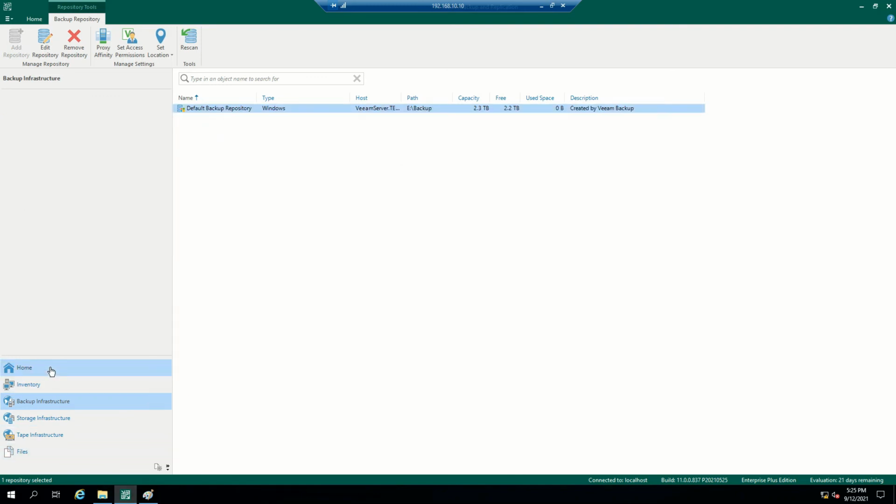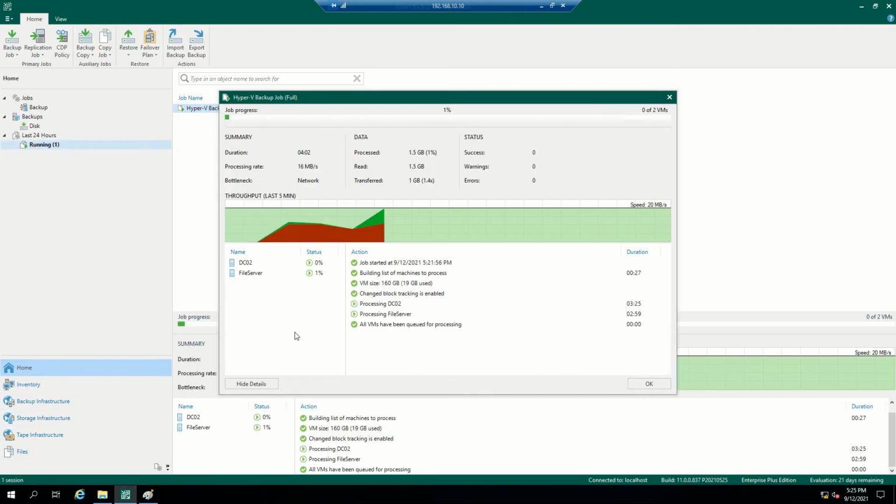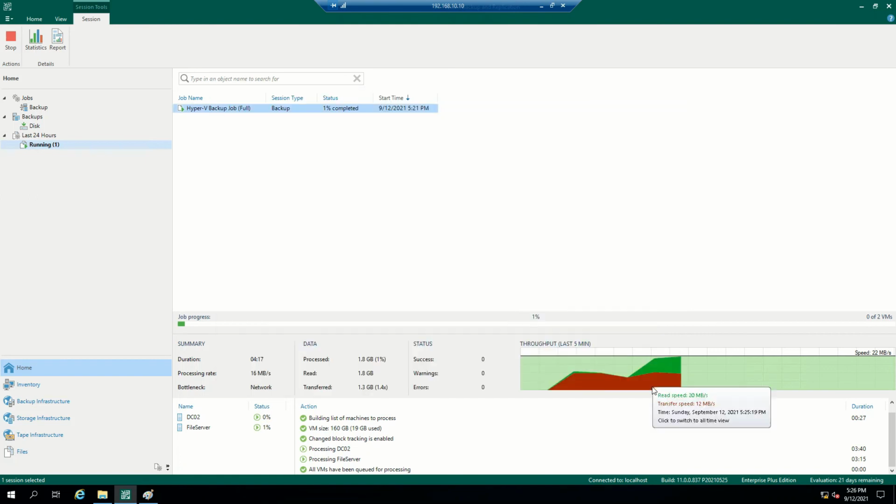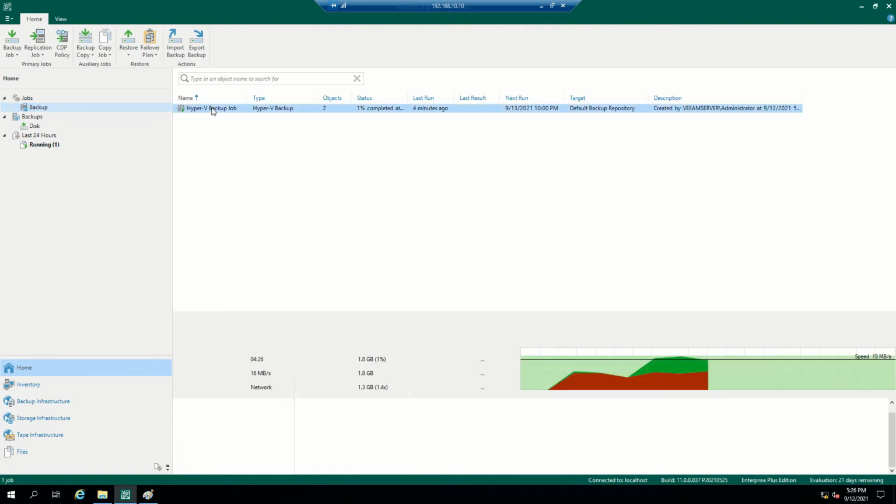For example, if you come here now, for DC02 and file server backup, the backup file is a single VBK file. So if I enable per VM backup file, it will create a separate VBK for DC02 and a separate VBK for file server. Okay, so you can use this option. You can discuss with your customer and advise them according to their scenario.